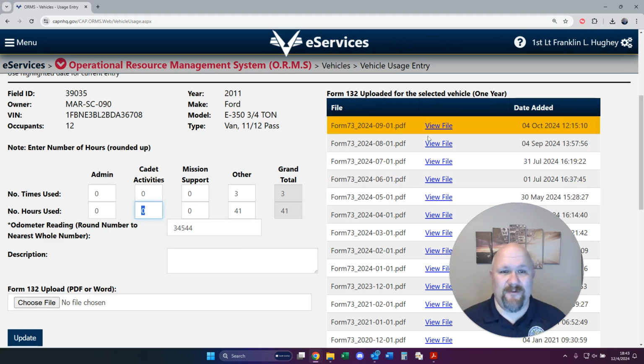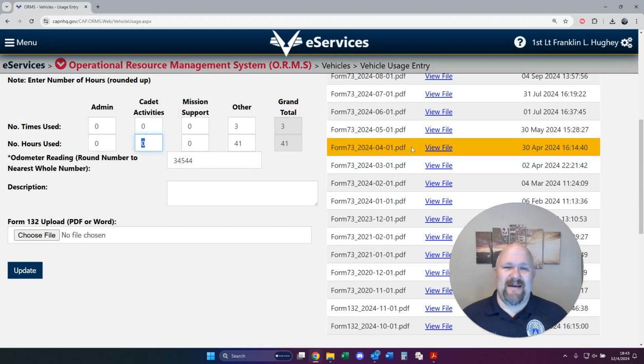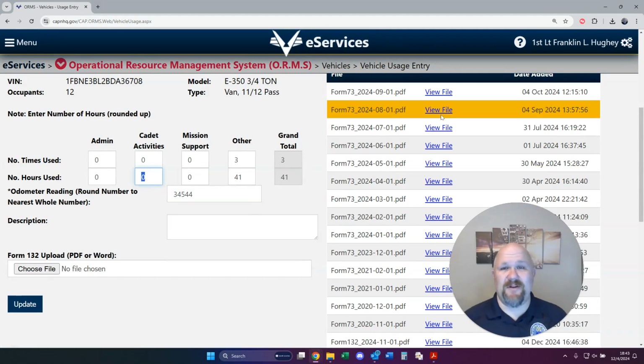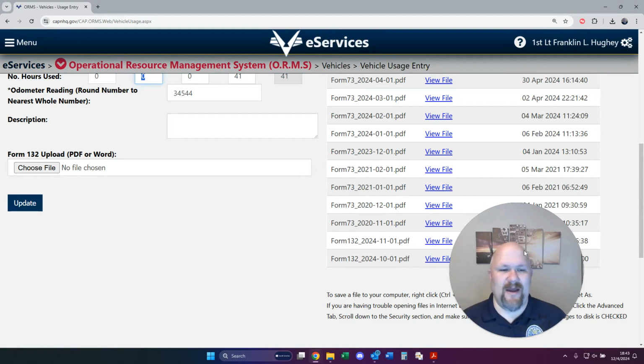After you do that, all of your Form 73s are accessible. If you ever lose one, you are required to keep 12 months of those on file. So if you lose one, you can go back and print ones that you miss out on, okay? So that is really all there is to a Form 73.